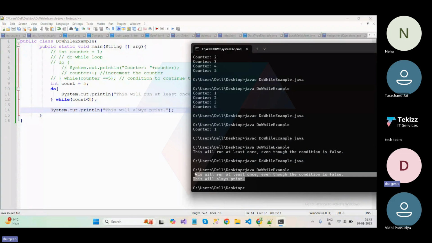When we execute it, then we get this. The do while loop executes the code block at least once before checking the condition. Even though the condition is false, the loop runs once. And the program proceeds to execute the rest of the code outside the loop.